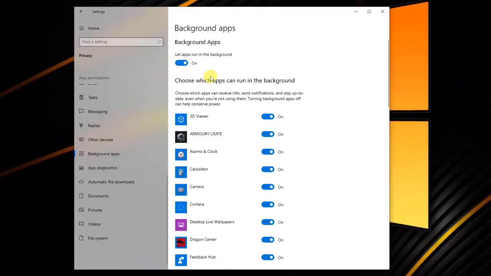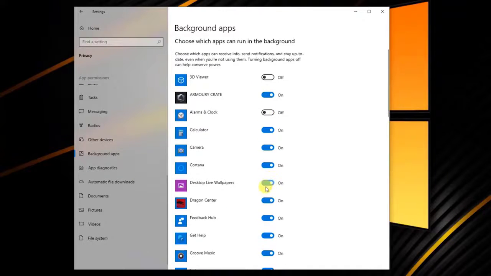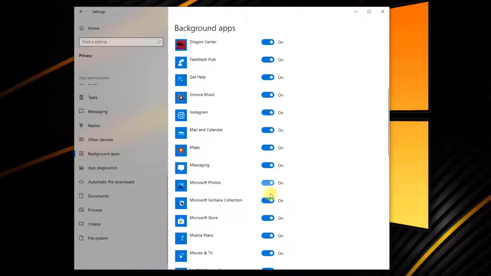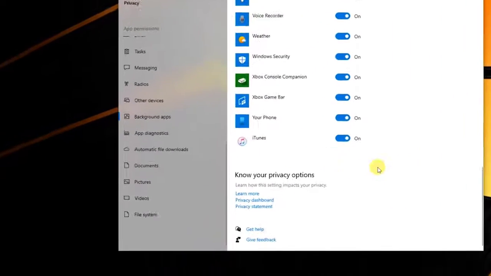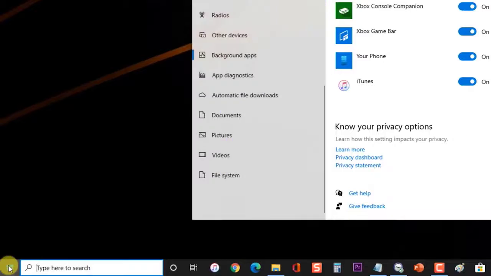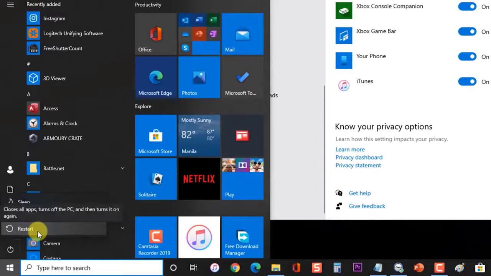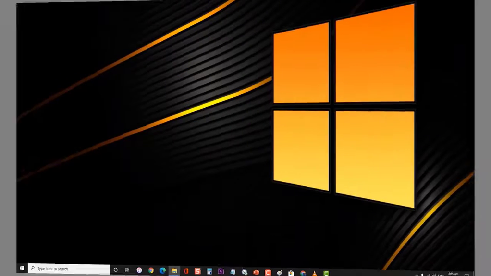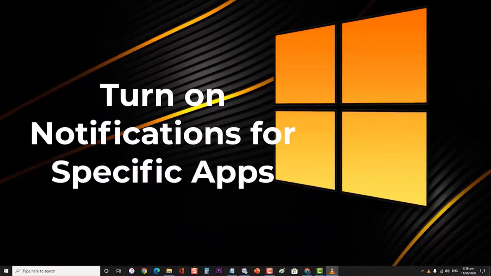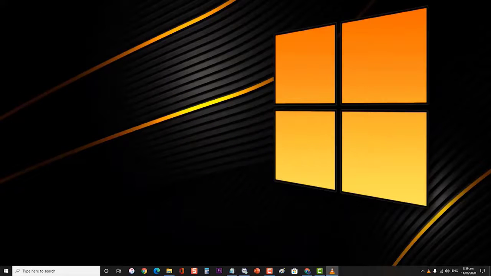Then, choose the apps that you want to get the notifications from and then toggle on or off. After turning on notifications for apps, restart the computer. Then check if the Windows 10 notifications not working issue still occurs. Next, turn on notifications for specific apps. Try checking if the notification setting of the app is turned on.